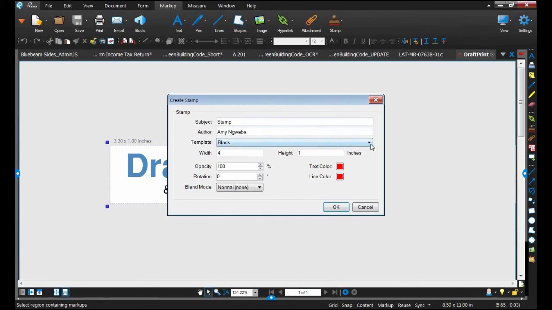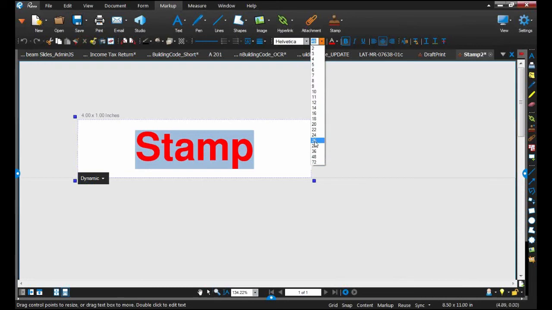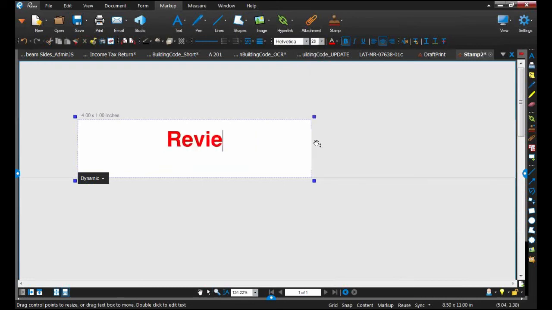For instance, you could set it up with a template here if you wanted just to be blank, or maybe you wanted text. I'm just going to go ahead and add some text there. And I'm going to say OK. So here's my stamp. Then I can go in here. I'm going to make this a basic reviewed by stamp. So I'm going to just say reviewed by.